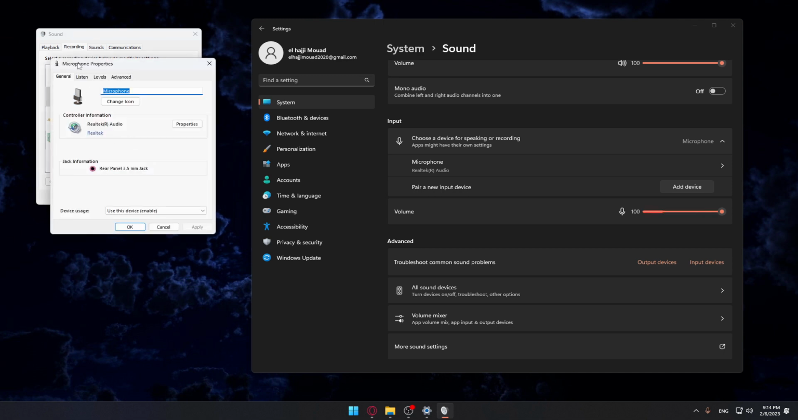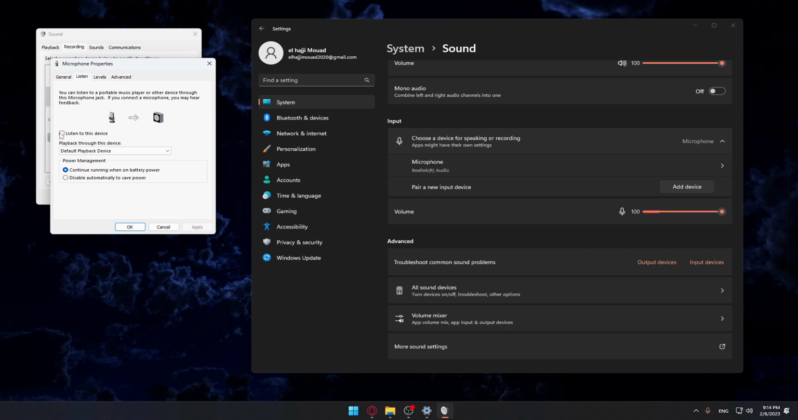Here you would like to go into this Listen option. Make sure to check this option of Listen to this device and apply it. Once you apply this option, you will hear your microphone through your headsets or speakers, whatever you're using. So this will be it for this tutorial.